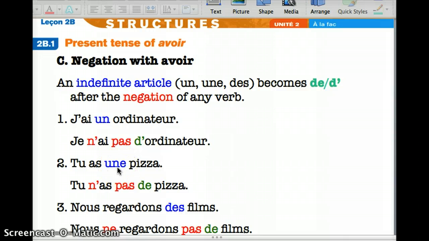Here's a feminine singular example. Tu as une pizza. In the negative version, you don't have a pizza. The une has been replaced by de because it's in front of a consonant. The third sample shows a plural one. Here's des, and it's changed also to de in the negative. So we're watching some films, we're not watching any films. Please note that the color coordination on this slide is significant. All of the indefinite article relevancy is blue, all of the negation is red, and the de, d apostrophe is all green.